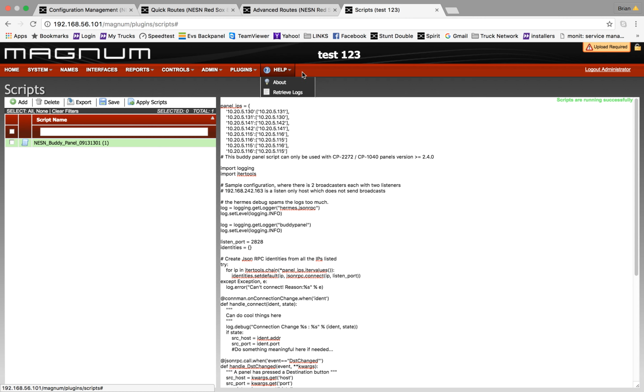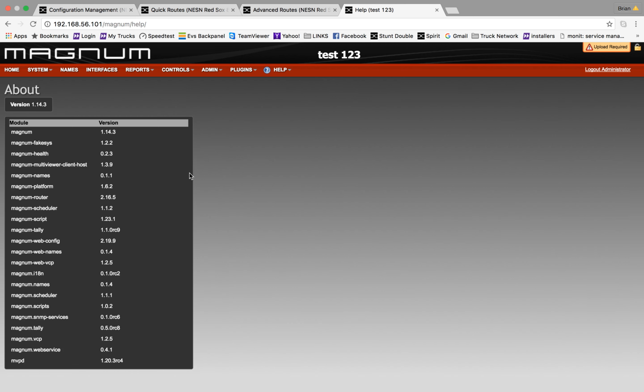If you go into Help, that's where we were before with the About, and that tells you the version of Magnum. And the other thing you can do is retrieve logs. You can get the logs and send them to someone else who needs them, as you can in reports as well. The live logs, you want to get just a certain section of things that's going on. So that's kind of a brief overview.